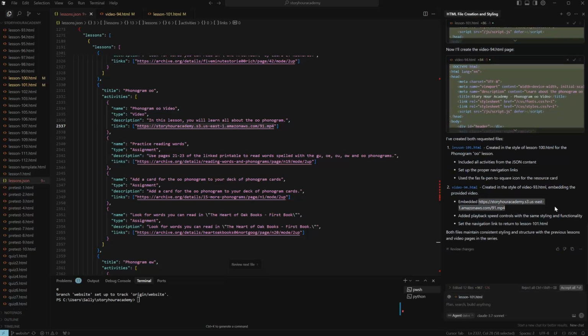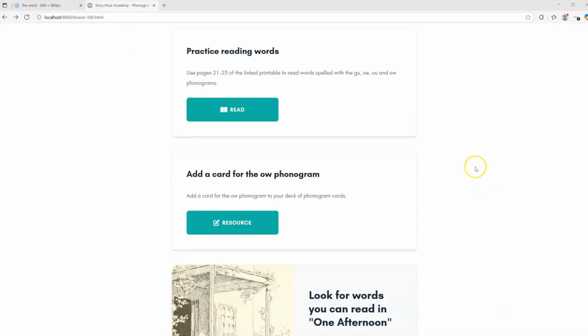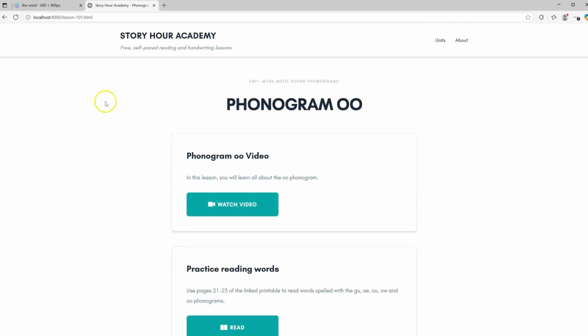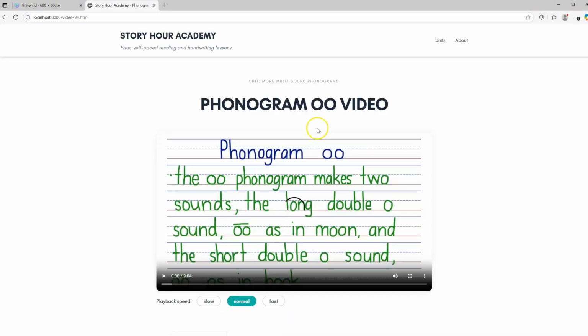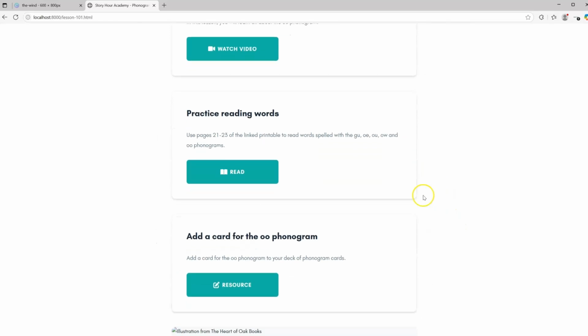Okay, let's go see what we've got. Okay, here we are on localhost. We will go to next lesson. It pulls up lesson101.html. Here we are, phonogram 00. It's got the video page with the embedded video. We return to lesson. It's got this page.